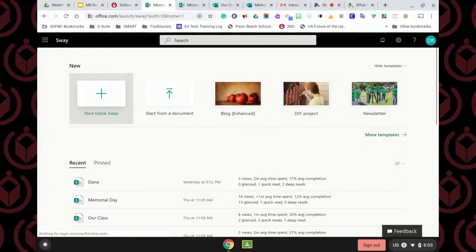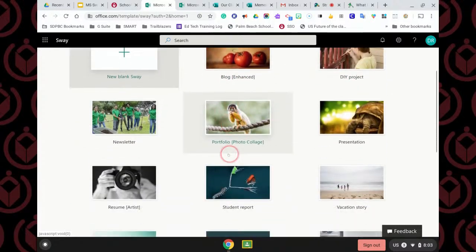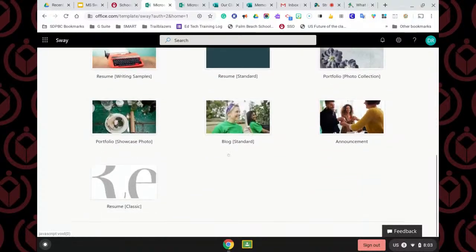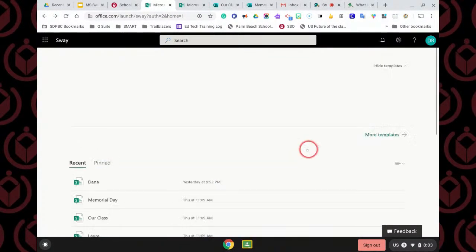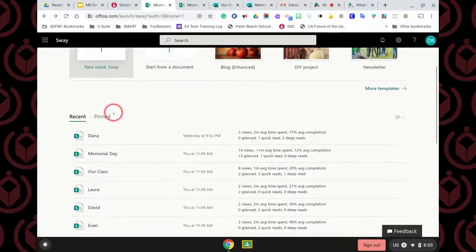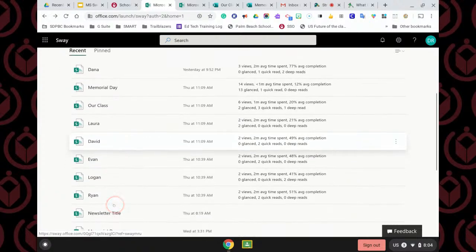And as you enter Sway, you're going to see many options. You can begin with a blank sway, which we're going to do in a minute. You can start from a document. There are also many different templates that you can click, and you can start with one of these, which is really, really helpful because it has the whole format started for you. And as you create your sways, they are automatically saved, which is really, really nice. And you'll see them all listed down here.